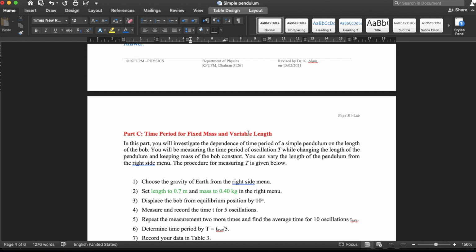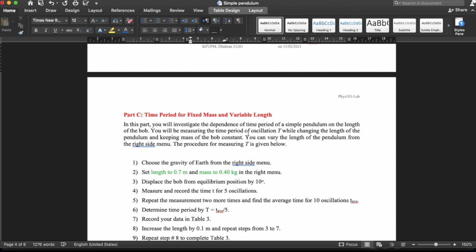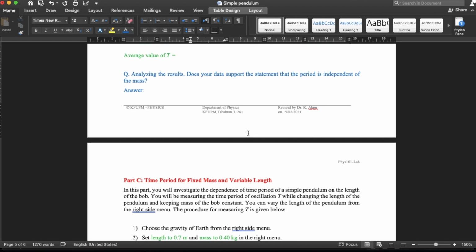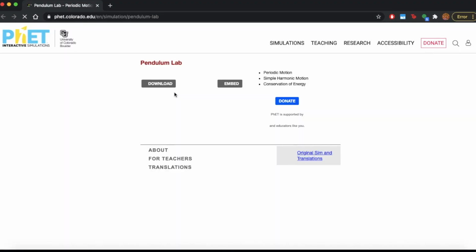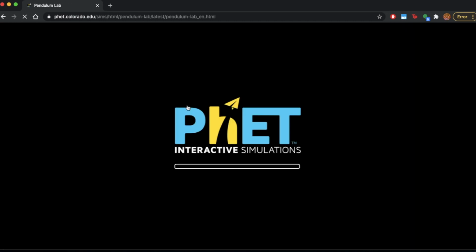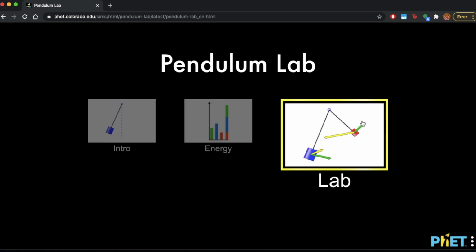We also know this relation, but we'd like to apply our skills in data analysis and use Excel to verify this relation and investigate it more. So let's get started by clicking on the simulation link. Again, click start. And we will work in the lab environment.